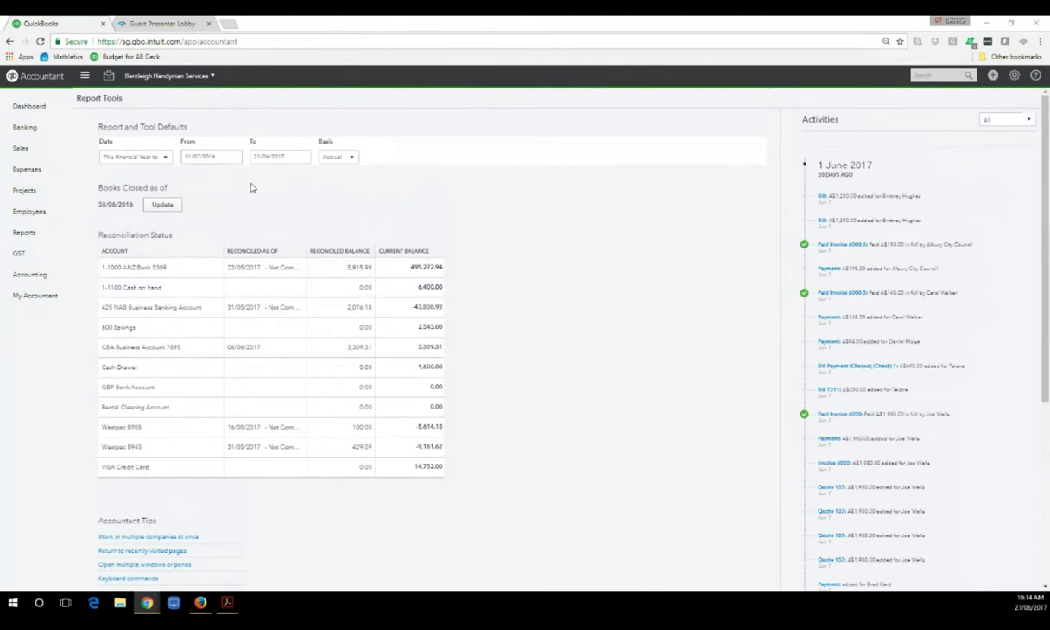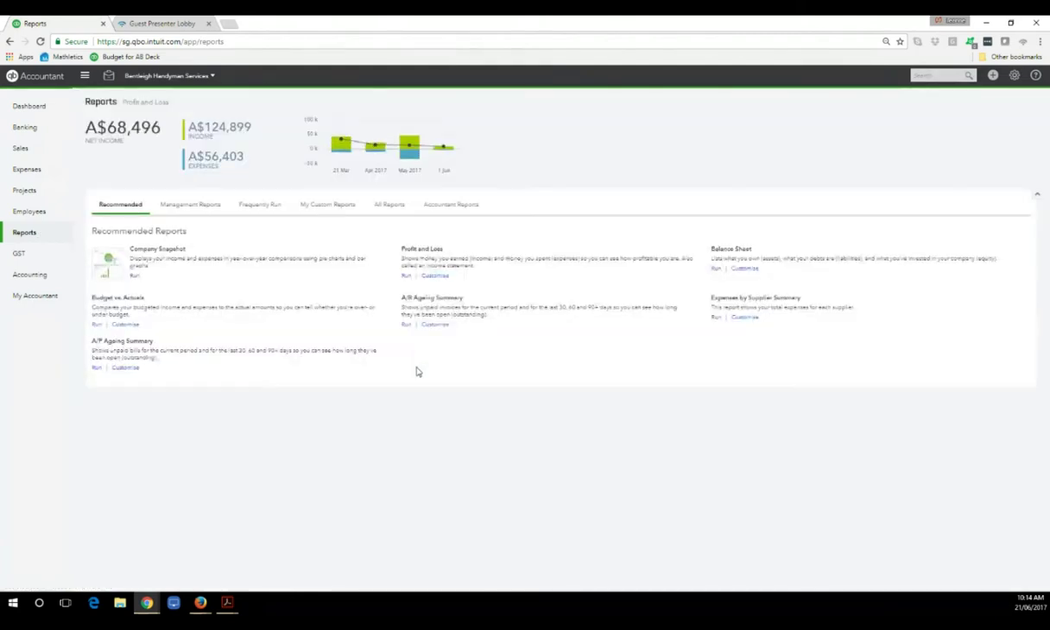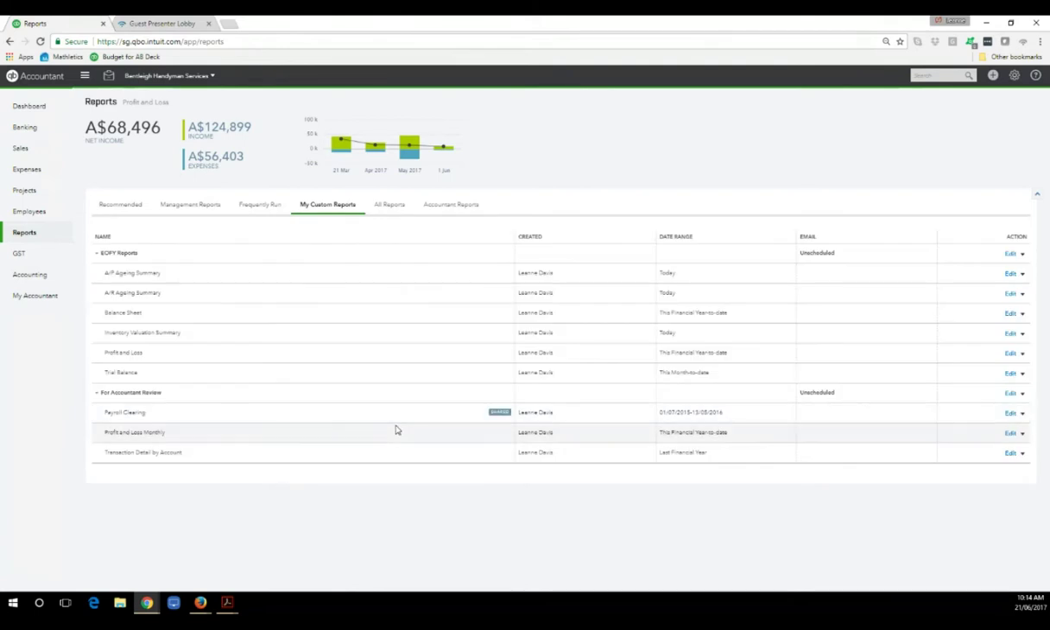So I set my report dates to this financial year to date for the first lot of reports that I'm going to run, and then come to my reports tab. Last year I did an end of financial year webinar, and I set up my reports for my end of financial year, and I have those already here. So you'll only ever need to set those up once.